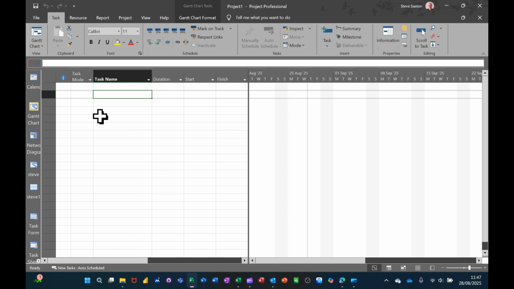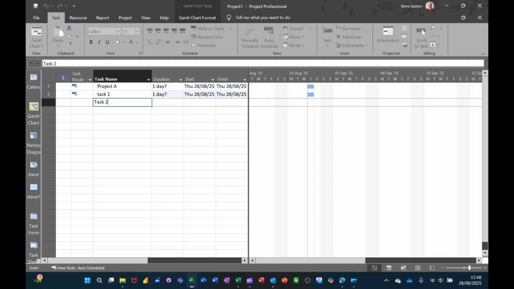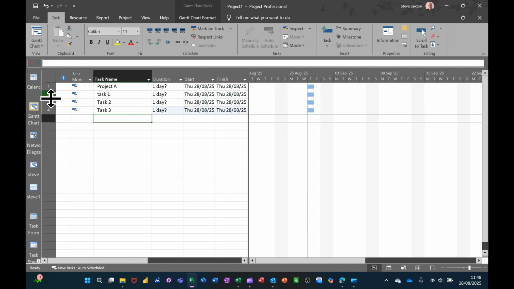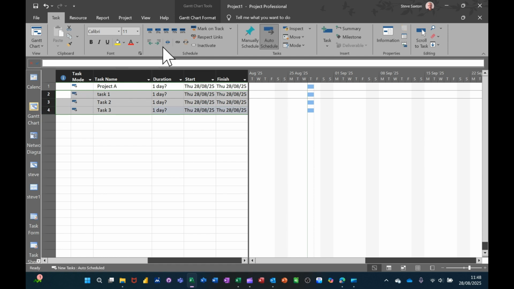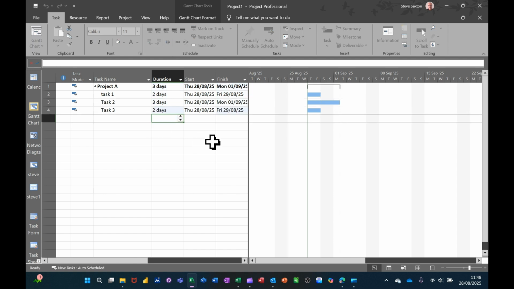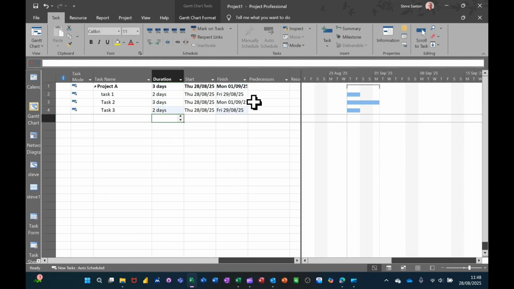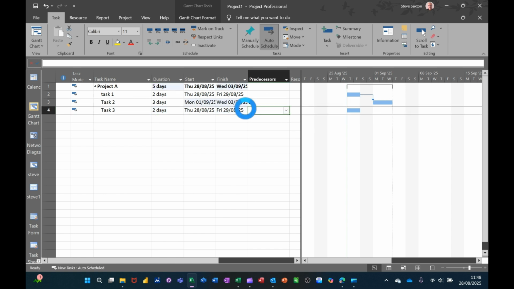So first of all, I'm going to create a very small project, Project A, and just have a couple of tasks. Task 1, 2, and 3 I'll do. Task 1, Task 2, Task 3. So I'll indent these tasks. Indent, and I'll give them some duration, so 2, 3, 2, and then I'll just link them up. So 2 and 3, and as always I'll put the names on the Gantt chart.